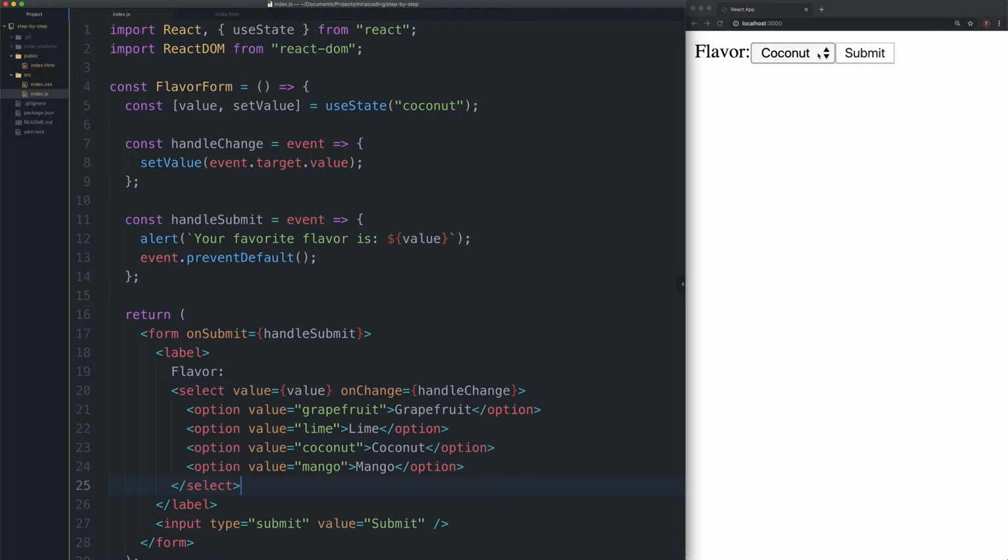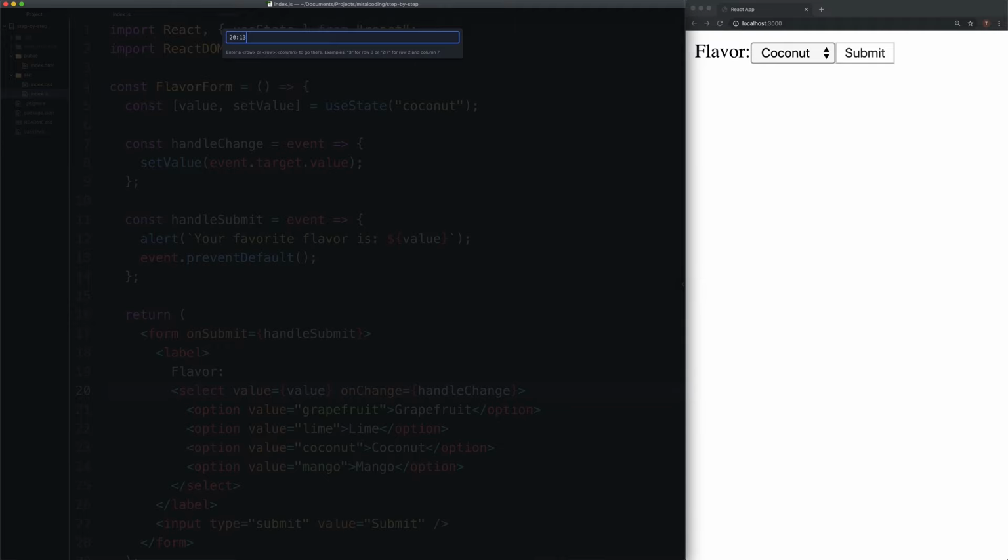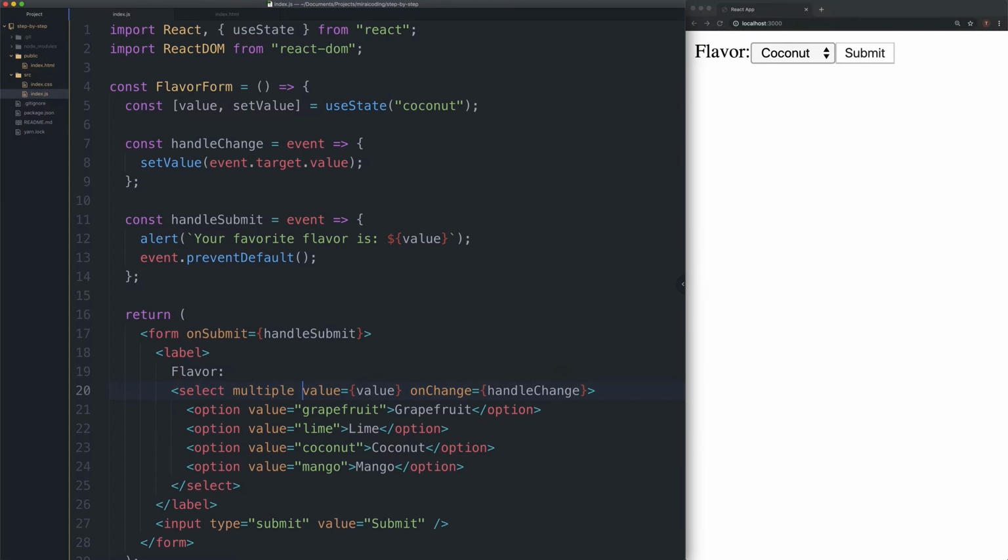Note that you can pass an array into the value attribute, and you can also specify a multiple attribute, which allows you to select several options in a select tag. You can see the multiple selection in the browser.